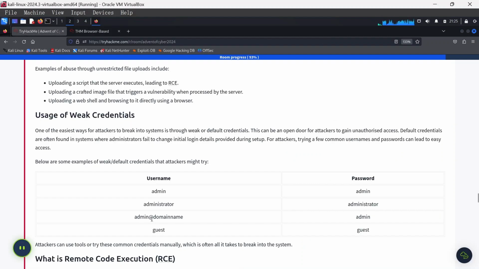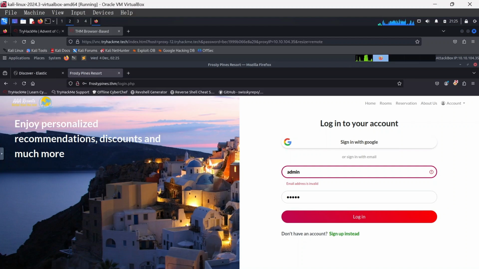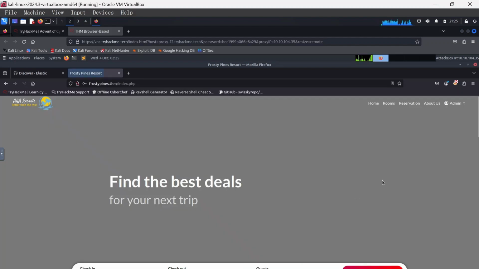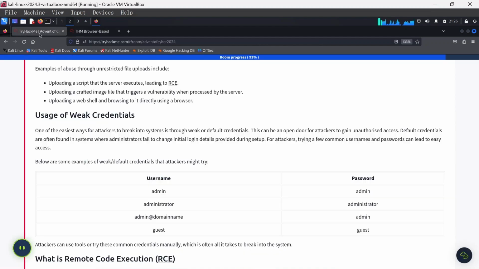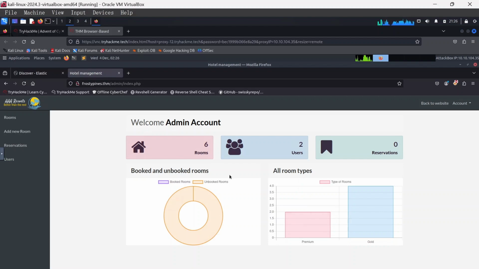So we might want to use something like admin at the domain name and password as admin. So we could use admin at the domain name frostypines.thm and the password as admin. If we click on login, let's see. Alright, we're logged in. Alternatively, we could perform a brute force on this particular frostypines.thm to see if we could get the login and password. But just doing the cheapest thing you can do, trying weak credentials, that's what we did, and we're logged in as admin, because if we click on admin here on this account, we can see over here, welcome to the admin account.